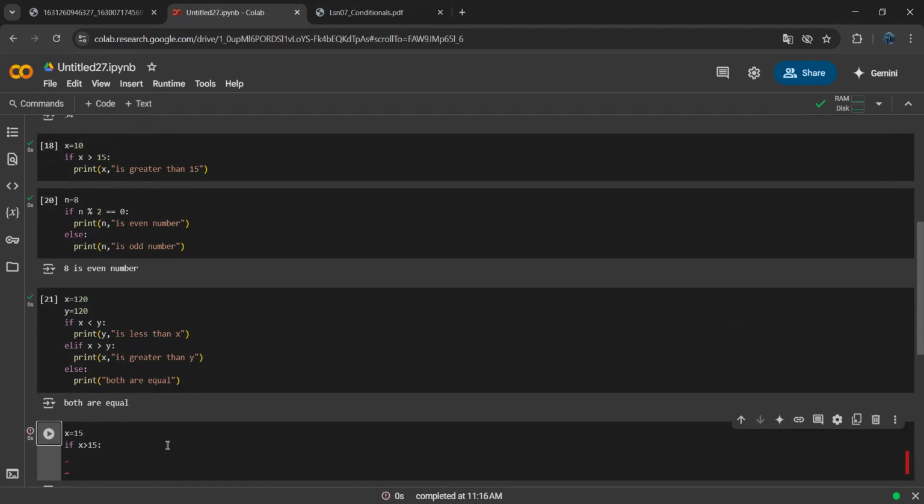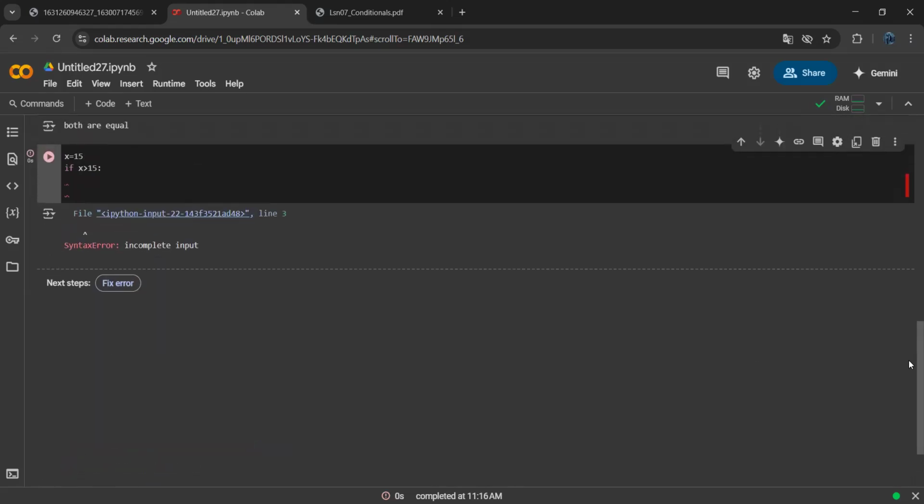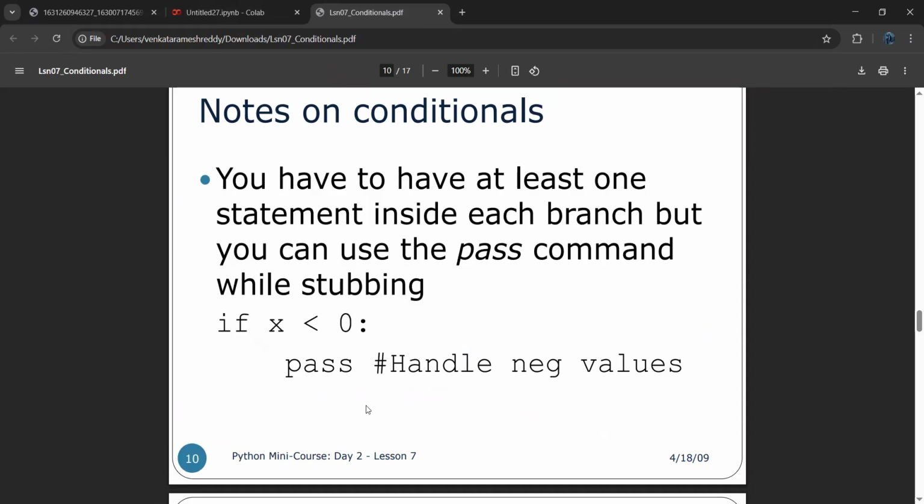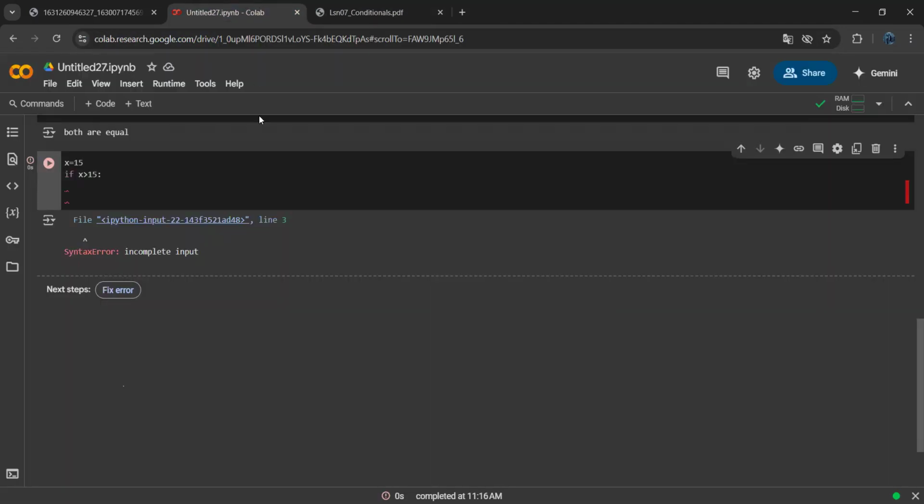See, it has given an error. It means you need to have at least one print statement. Otherwise, it will give an error. So in order to overcome that error, you need to give pass. What this pass will do is handle negative values. It means if x is less than 0, it will handle negative values. Not only that, it will also prevent the errors after giving the statement, that is, when you are not giving even one print statement.